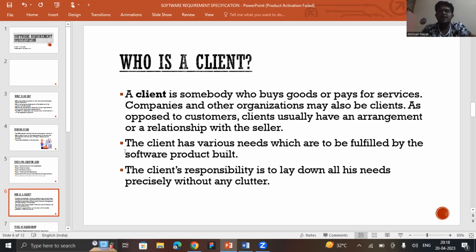As the client pays a certain amount of money, certain assets of his, he expects every need of his to be fulfilled by the developer. And it is also the responsibility of the client to lay down all his needs very clearly, with extreme clarity, without any confusion, so that at the end of the product, he can't say that his needs aren't fulfilled.